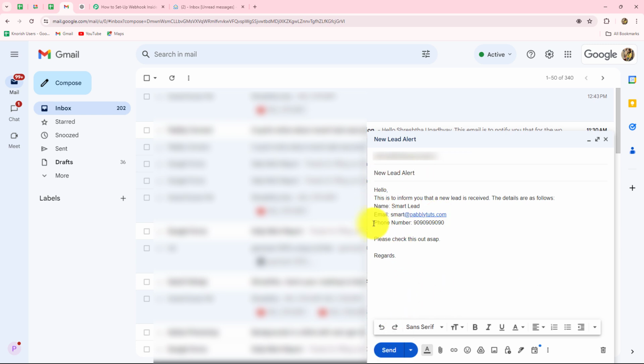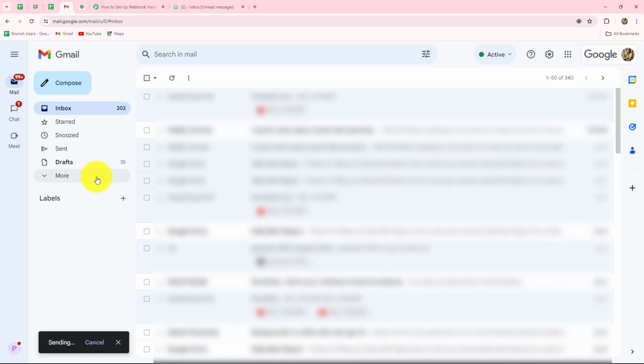Here you can see that these are the details. Hello, this is to inform you that a new lead is received. The details are as follows. Name of the lead is smart lead. Email is smart@pabblytudes.com. This is the phone number, and these are other details. Please check this ASAP, and regards. Now I'm going to click on send.